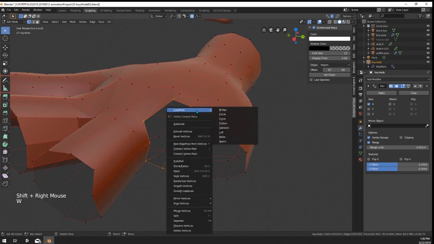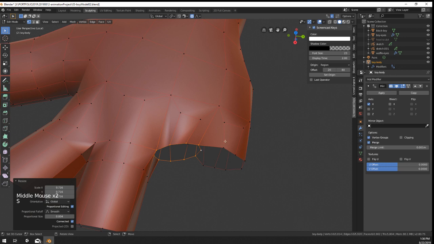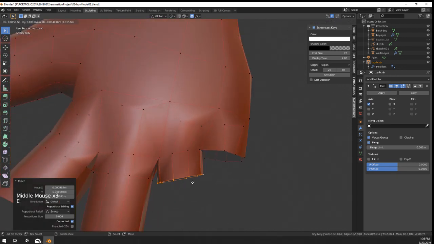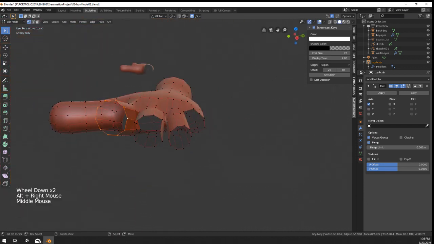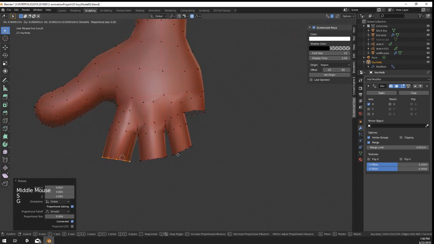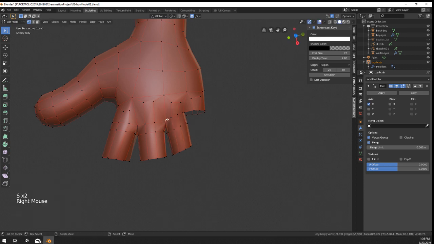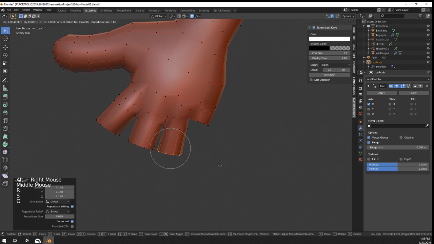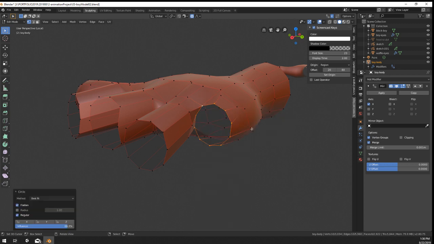Okay, let's go here. Loop tools. Circle. Let's make this more or less a circle. Yeah. We're gonna have to find a solution for that because we also want to keep our fingers somewhat the same size. Of course, the pinky is gonna be a little bit smaller, but just circle.